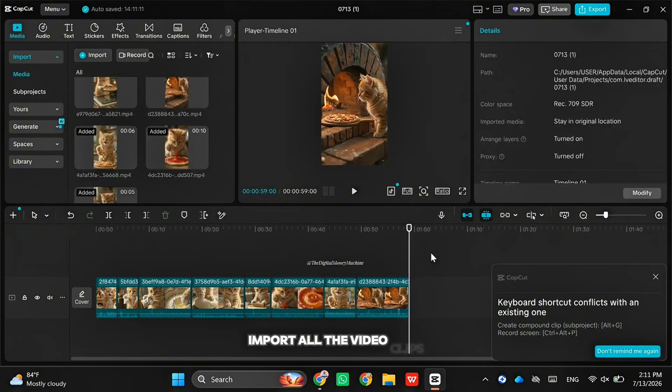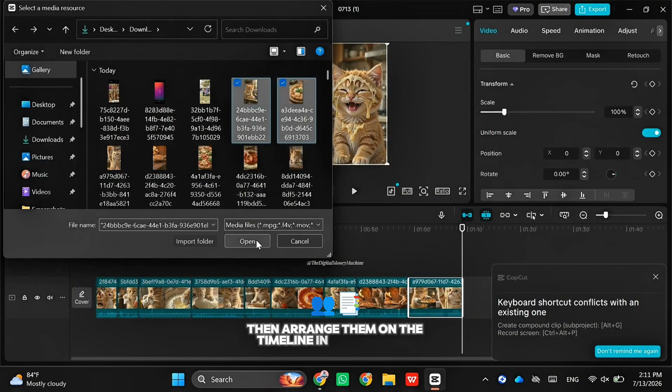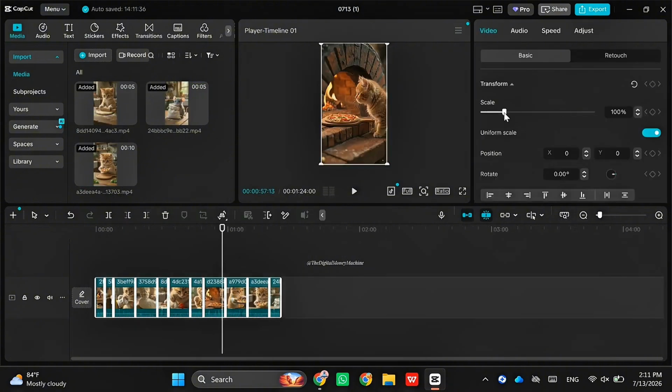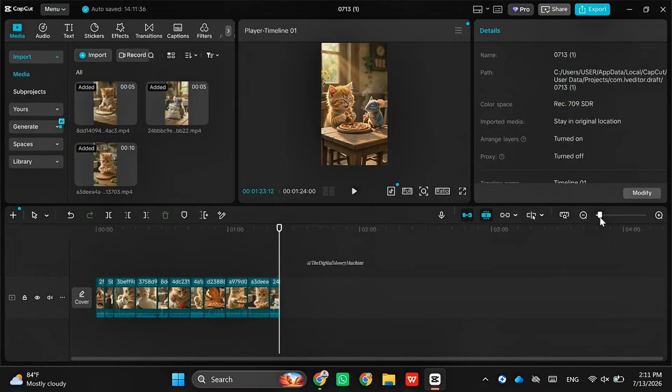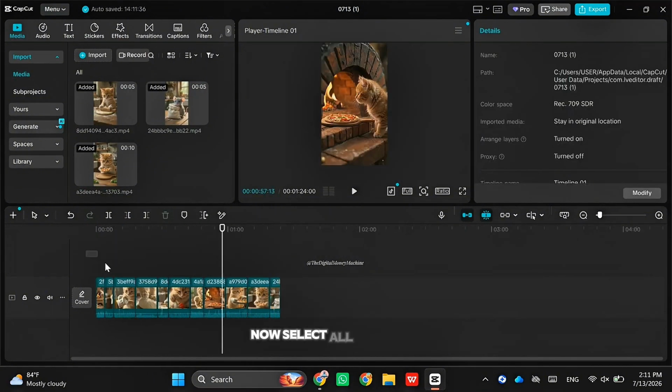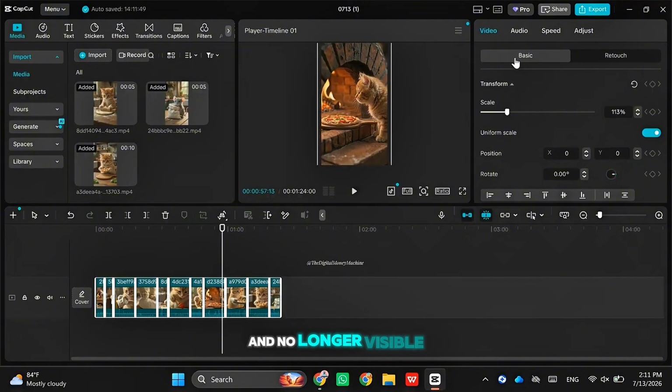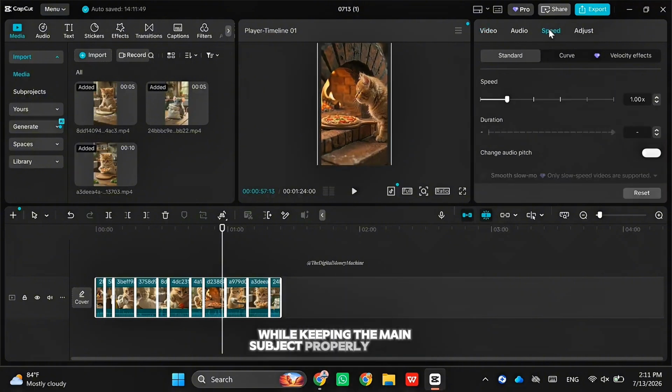Import all the video clips, then arrange them on the timeline in the correct order, scene by scene, just like this. Now, select all the video clips on the timeline. Increase the scale slightly so the small Meta AI watermark in the corner is cropped out and no longer visible, while keeping the main subject properly framed.